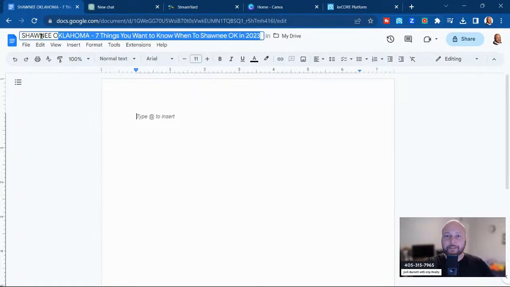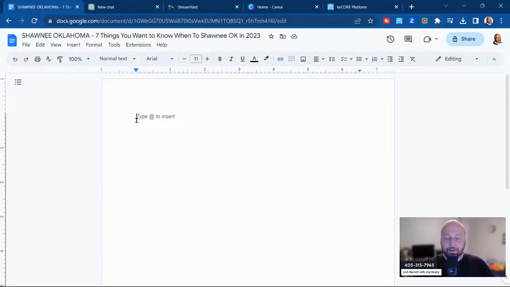So I'm going to copy this in Google Docs because I named it in Google Docs, and I'm going to paste it right there. I'm going to hit enter twice. Now I'm going to take 7 things you want to know when moving to Shawnee, Oklahoma. I'm going to get rid of 2023 because that's a little long. I want these characters to be within 70 characters.